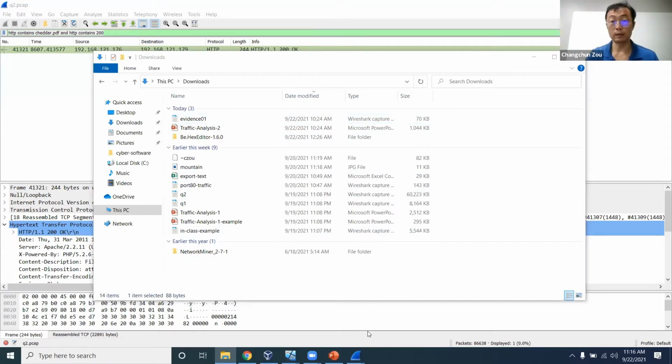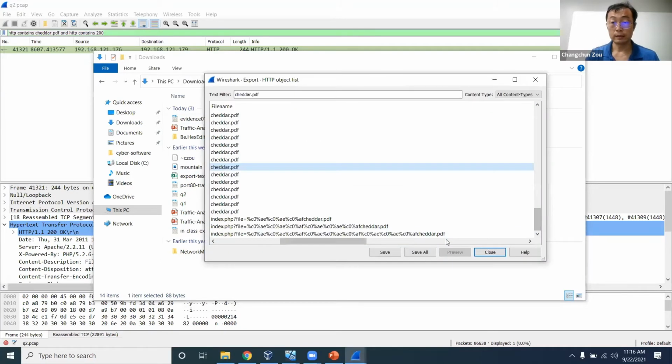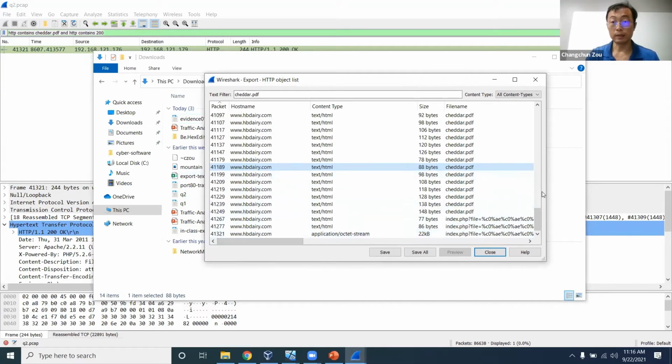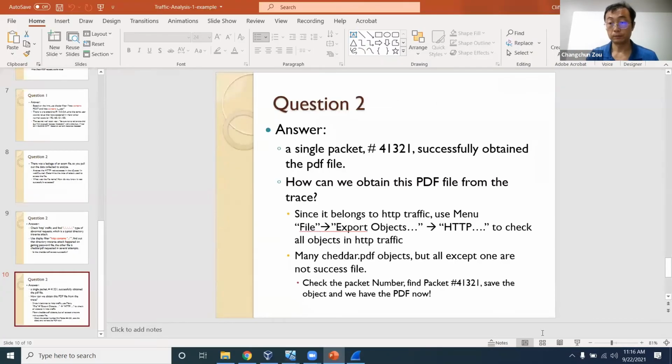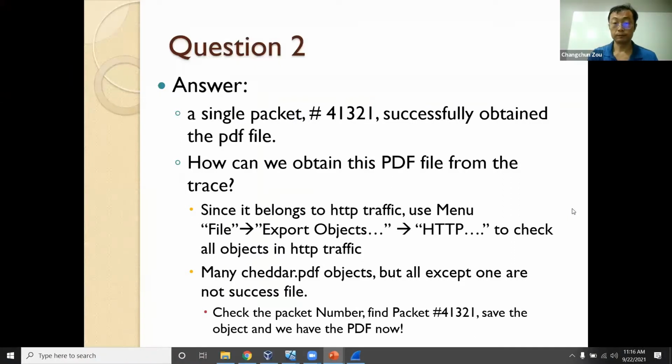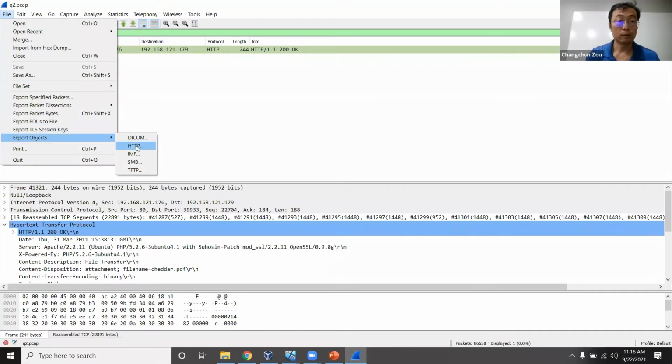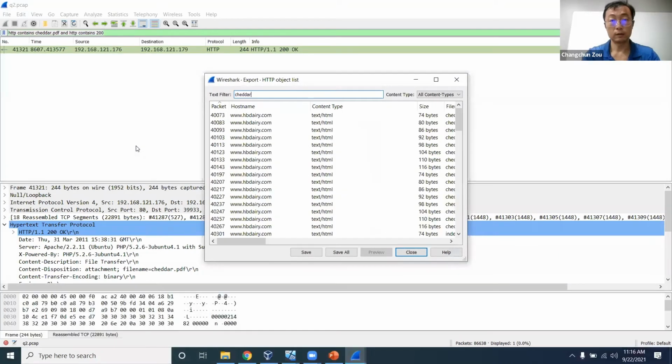So this Wireshark extraction, let me see if there's any information. This Wireshark extraction is not good enough because it doesn't put all these small pieces of the PDF file together. But let me see. Well, actually, this is a size.